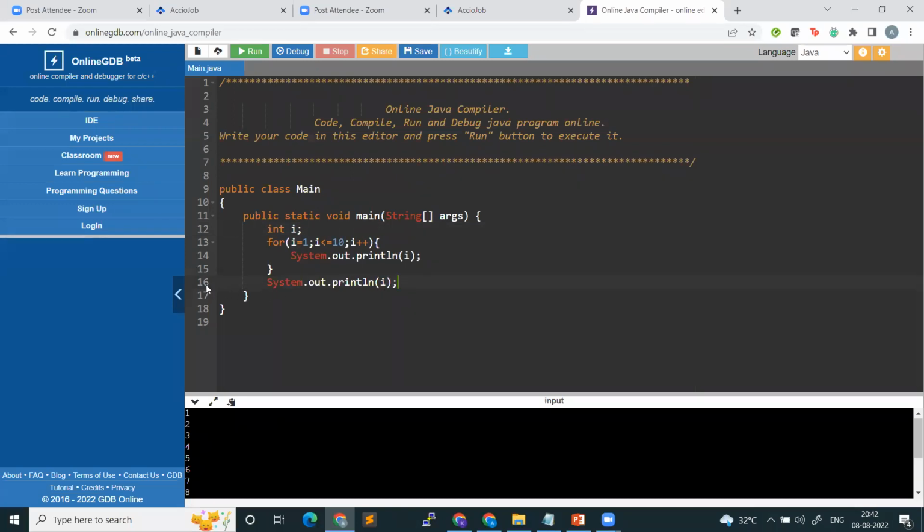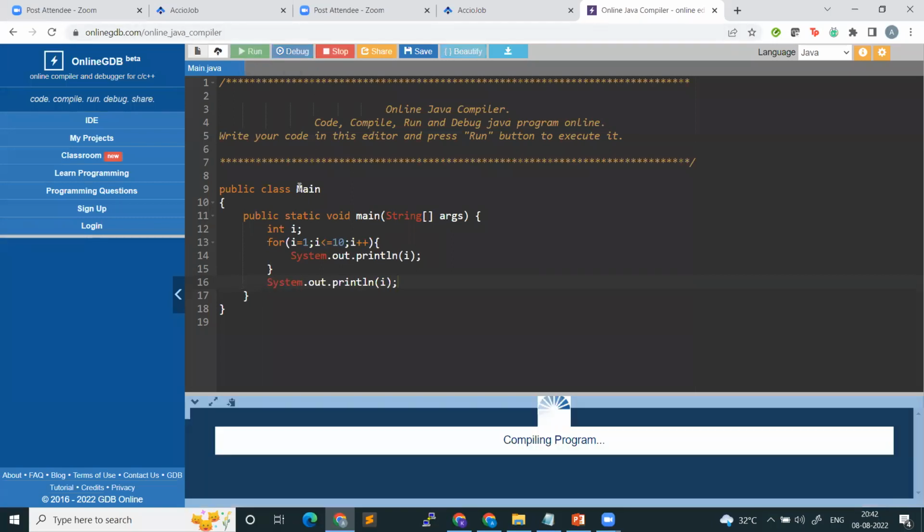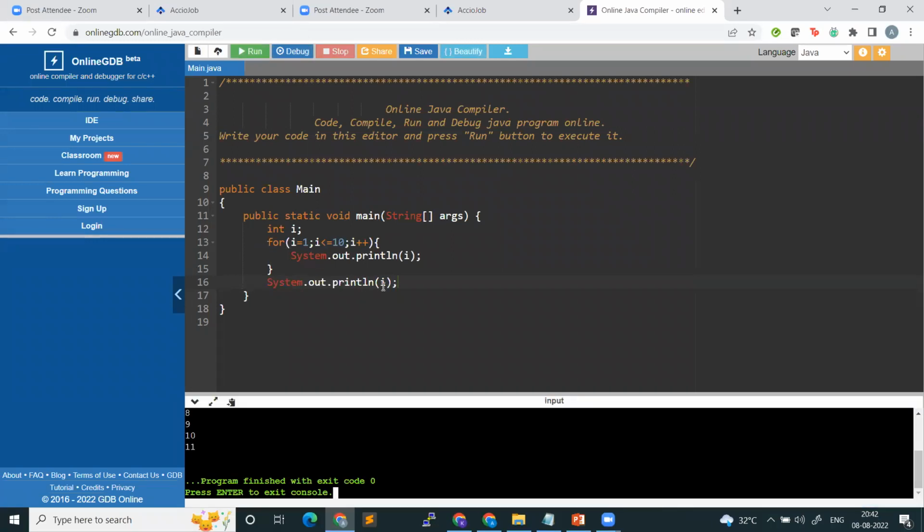Can you tell me for line number 16, what will be the value of I that is printed? Yes, 11. 11 guys, 11. 10 will be printed here itself, right? Then the value of I will increase. It will become 11. 11 less than equal to 10 will be false. So you will come outside the for loop and you will print line number 16, which is 11. So if you run this, you will see all numbers from 1 till 10 printed because of the loop, and 11 will be printed because of line number 16. Is this making sense to everyone?